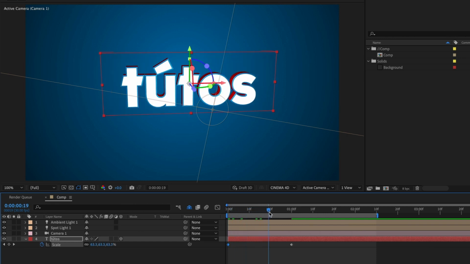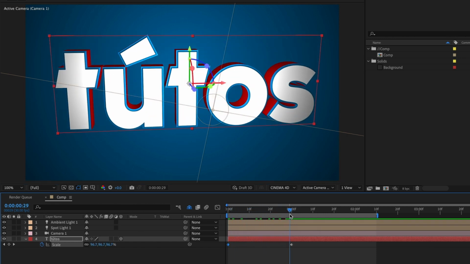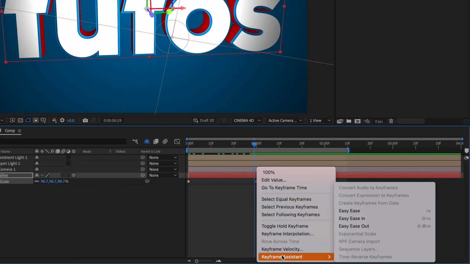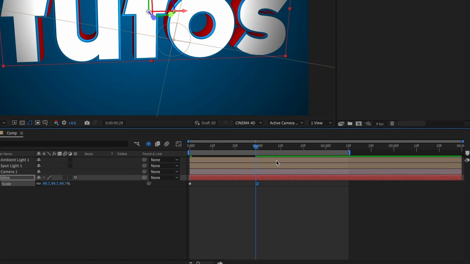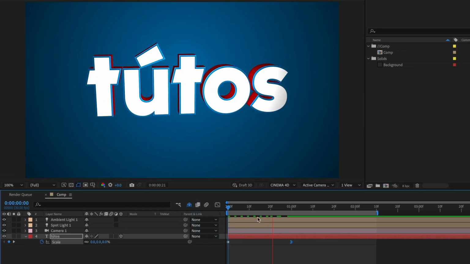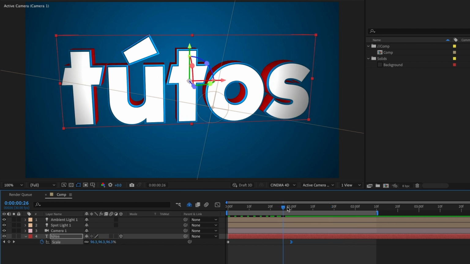When I scroll through the timeline, we can see the text appear on my scene. I'll add an easy ease in to my end keyframe by selecting my last keyframe and right mouse click. Go to Keyframe Assistant, then select Easy Ease In. Okay, this is looking good. I'll animate my camera just to give it a nice secondary animation.